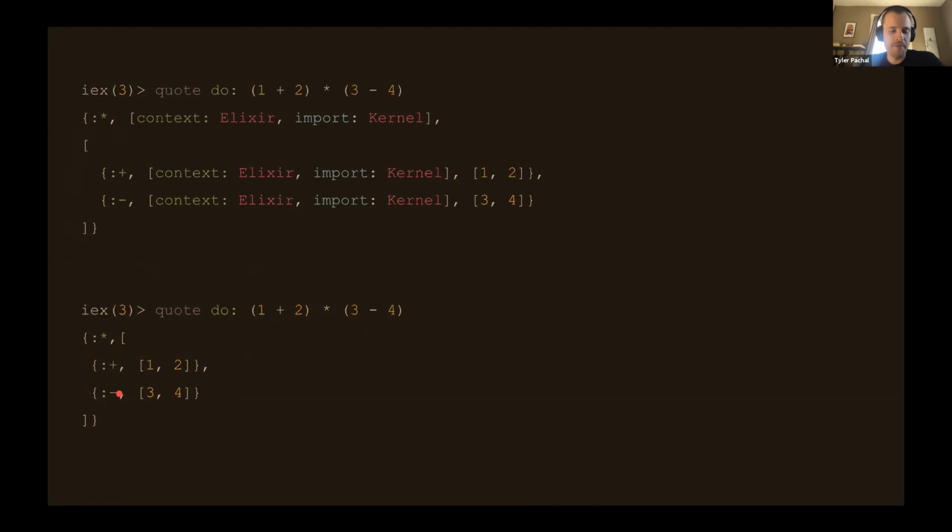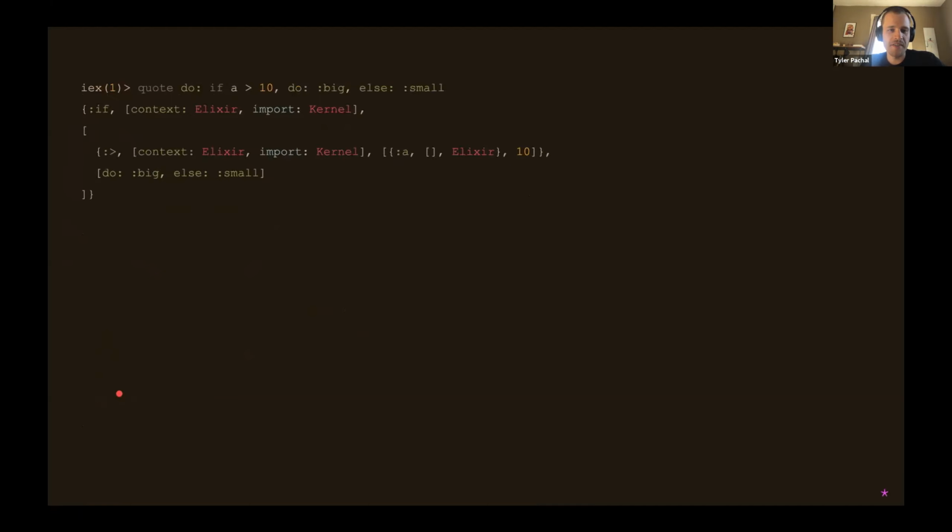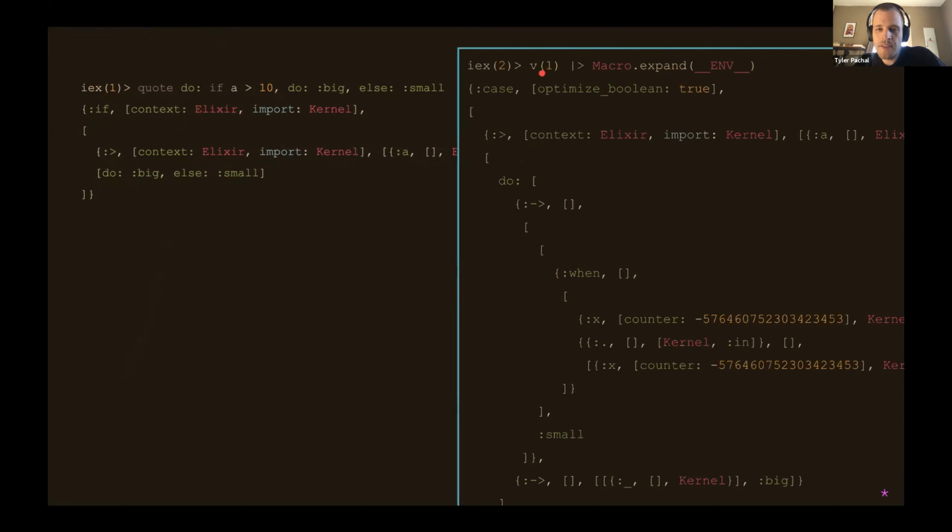So that's a brief word about quotes and ASTs. We can look at a slightly more interesting AST. Oops, I wasn't supposed to click that yet. So I mentioned on the first slide that macros are all around us and that if is actually a macro. So when we look at this AST here, we see if, we have our condition, so this is just another function in Elixir. Its arguments are the variable a and the value 10, and then we're going to either return big or small. If I take that AST and expand it, here we get something different.